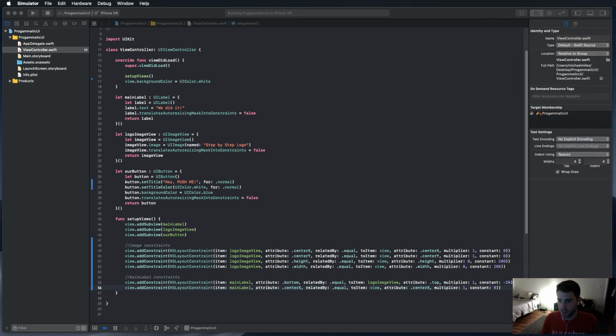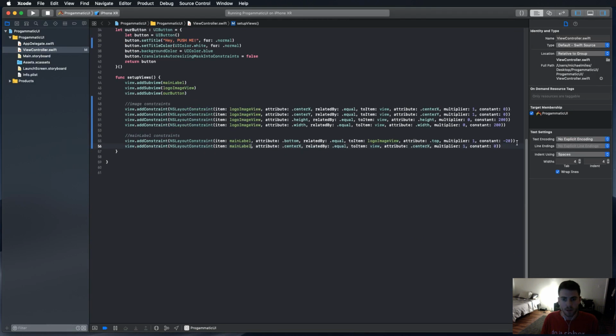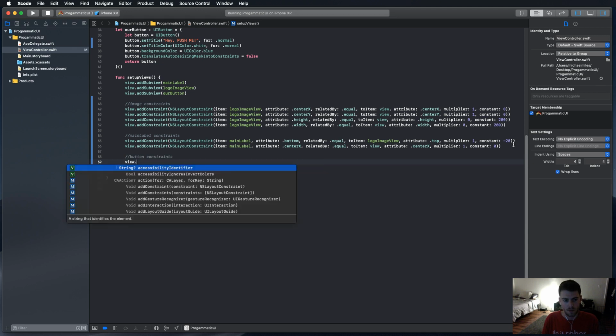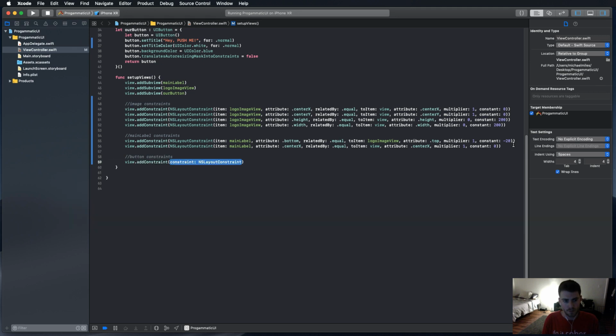Drag that in. There we go. Now for the last part of constraints is the button constraints. And view.addConstraint. We're just going to set the height and the width for this one, and we're going to center it horizontally like we did the other ones.